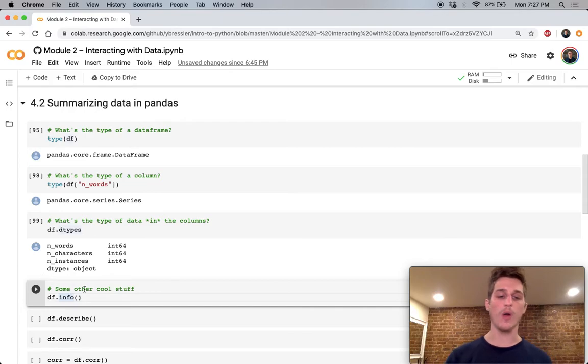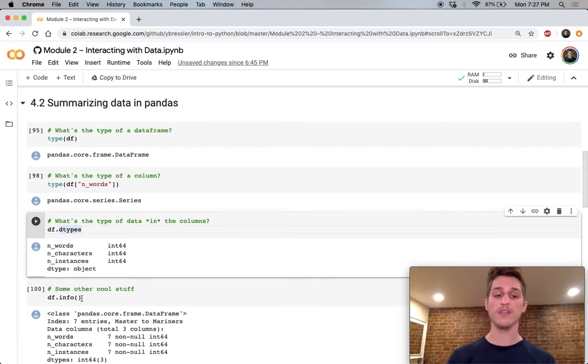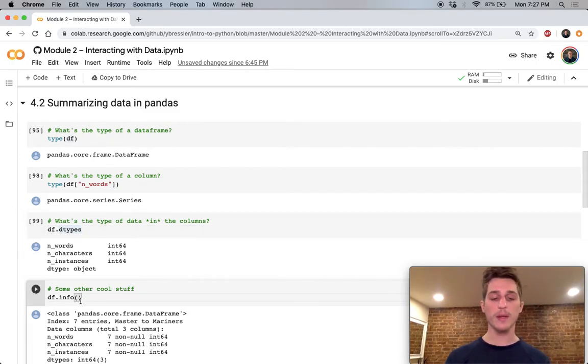Okay, so I also want to do some other cool stuff. I could say df.info. Now notice dtypes does not have parentheses, and df.info does. Don't get too worried about that. A method has parentheses, and a characteristic has none. So if I want to say, what's your age, I just do age. But if I want to get, what's your average words per day, that's probably going to have parentheses.